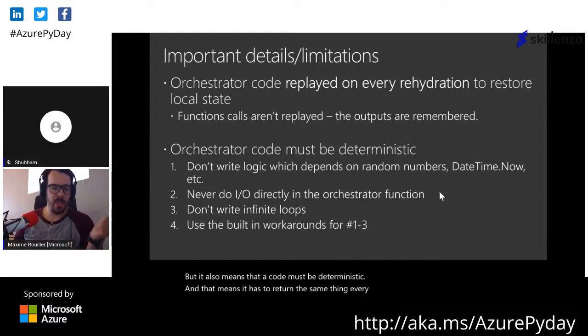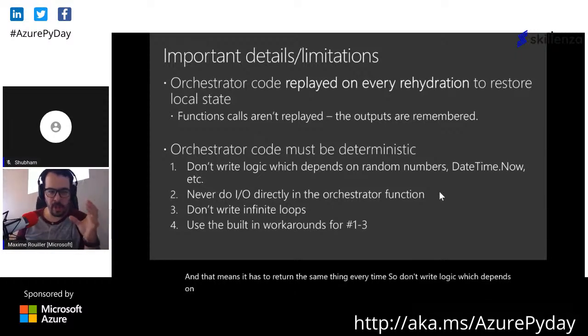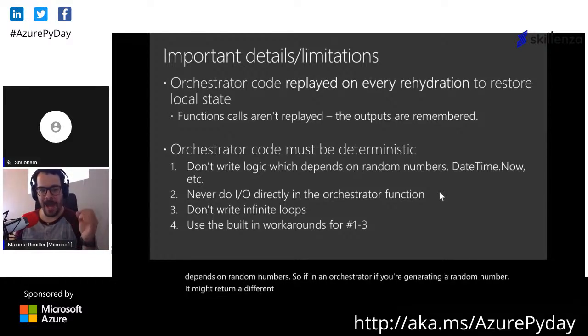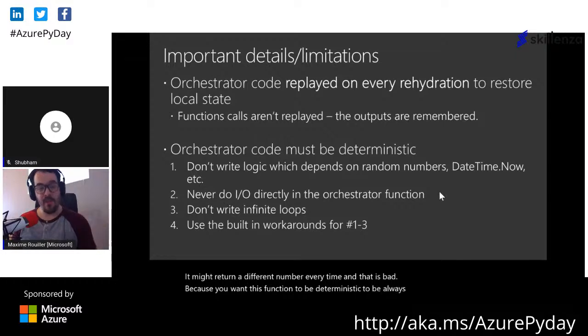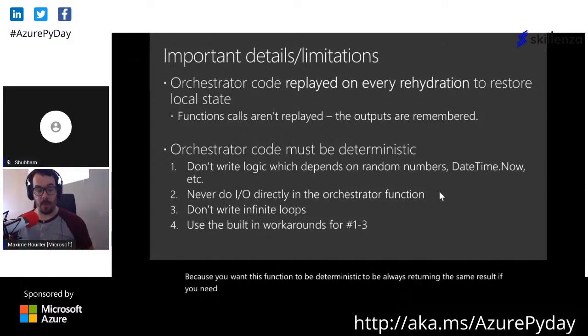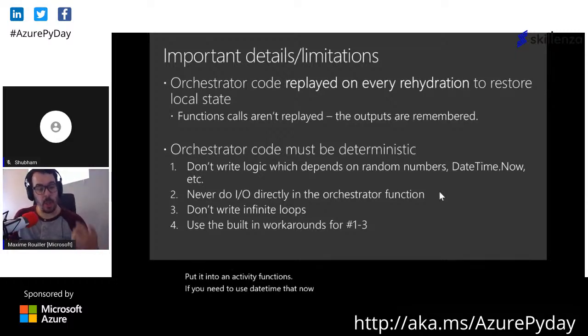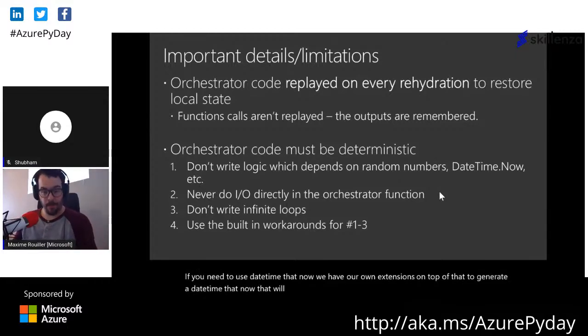So don't write logic which depends on random numbers. If in an orchestrator you're generating a random number, it might return a different number every time. That is bad, because you want this function to be deterministic, always returning the same result. So if you need to generate a random number as part of your decision process, put it into an activity function. If you need to use datetime.now, we have our own extensions on top of that to generate a datetime.now that will be Durable Functions compatible.